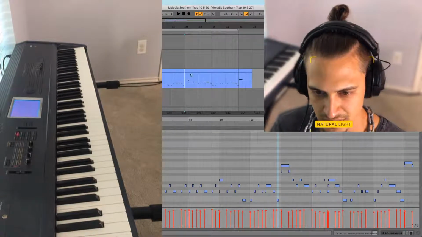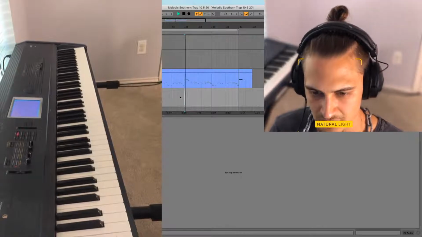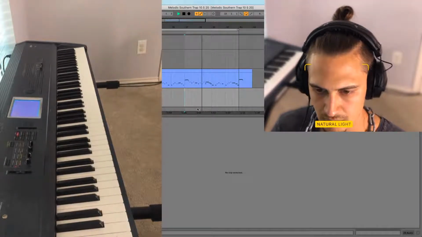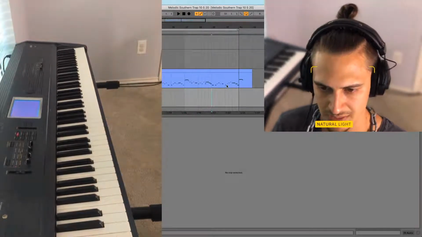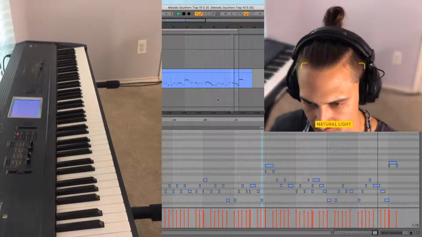Although I do hear this part could be a good instrumental part in the song. Like that. Or even just that last part, like.